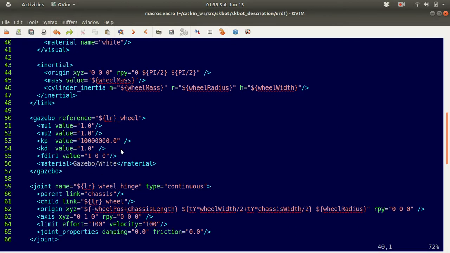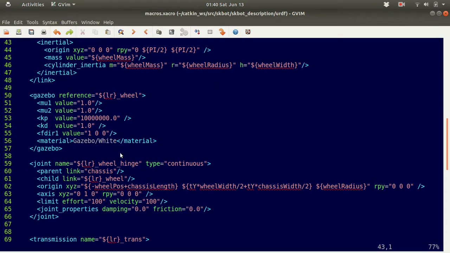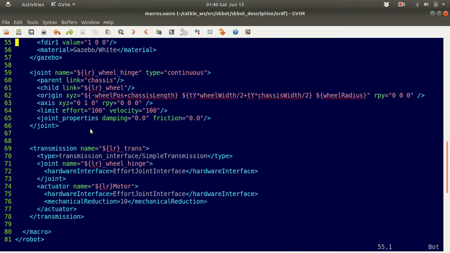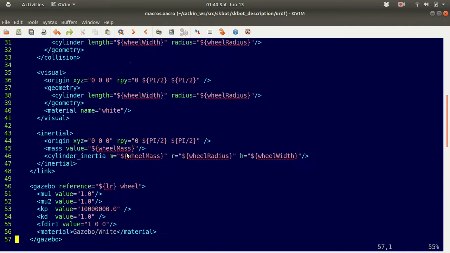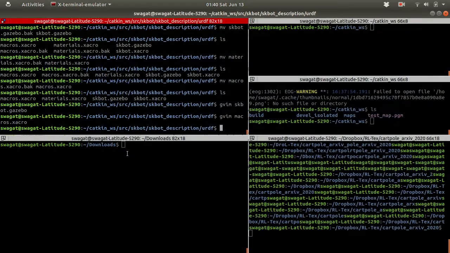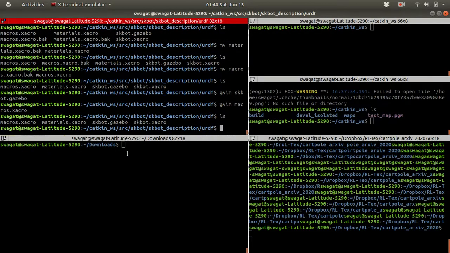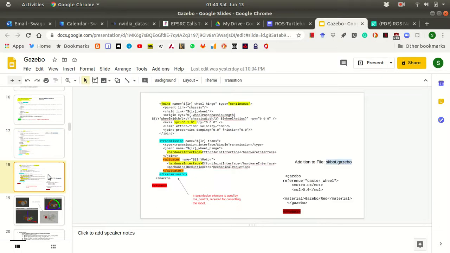So this part need not be there in the xkeyboard.gazebo. That reference file is already included, and this joint name is also included. For every link you need to have a joint and a gazebo reference. So everything is included in this one, and along with that a transmission part is included, which is used for controlling the robot. We'll talk about it later, but we don't have to change anything here. So we are now good to go.